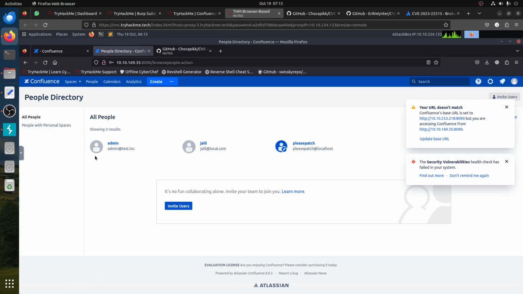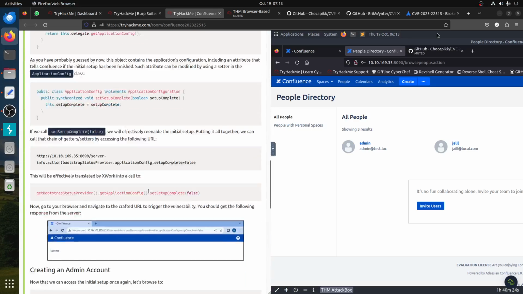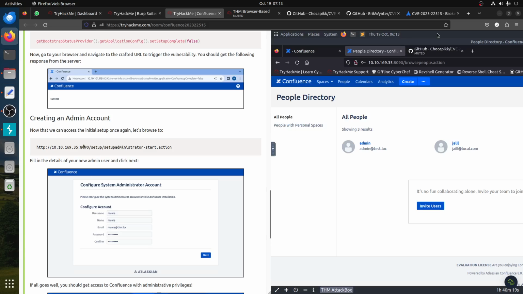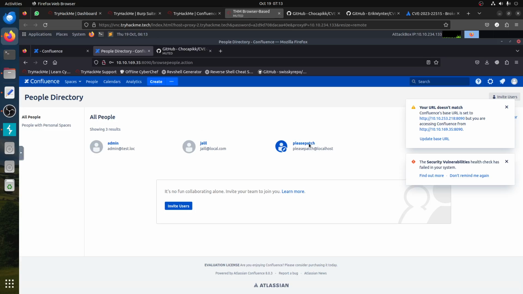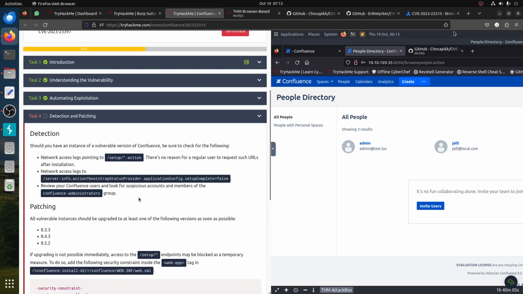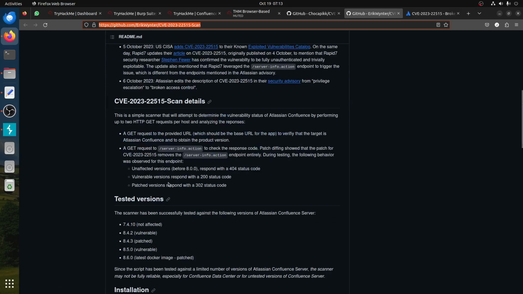You see, that's the account of the admin. This is the one we created using this exploit, using the reset, the first URL, and then the second one to start the action again. So we have this one, and then this one we created just now. You can see this is a really, really dangerous CVE. For detection, there is a scan from Eric Winter, so this one can scan for it.